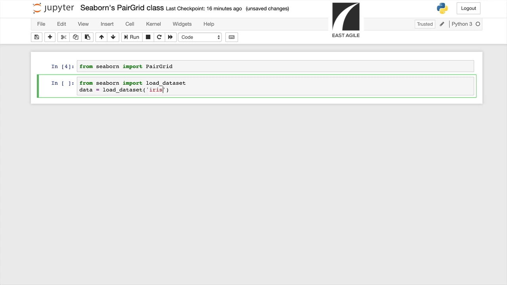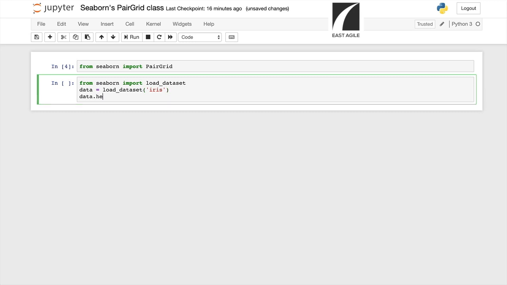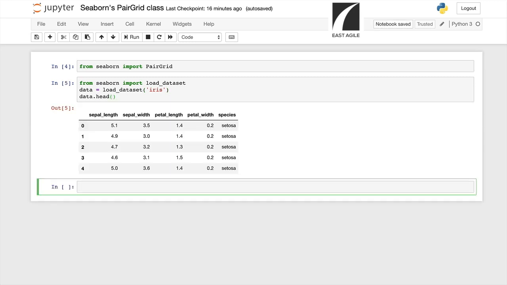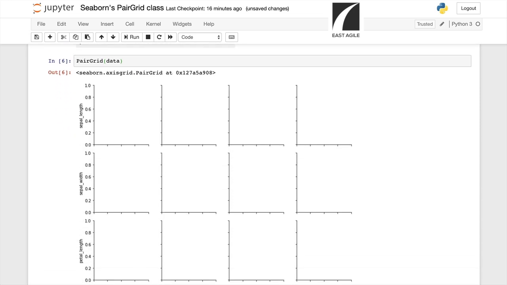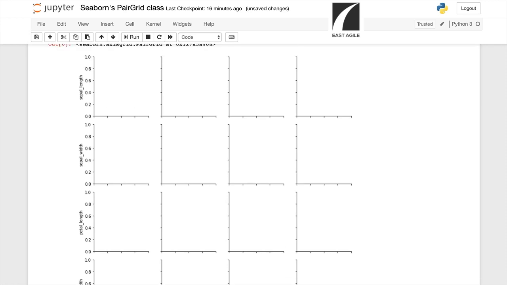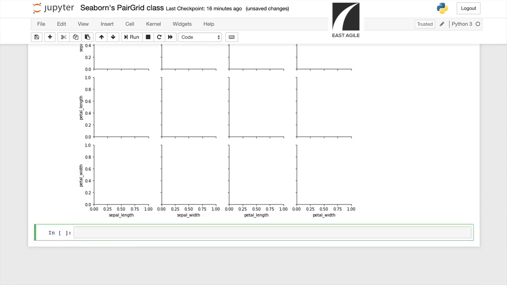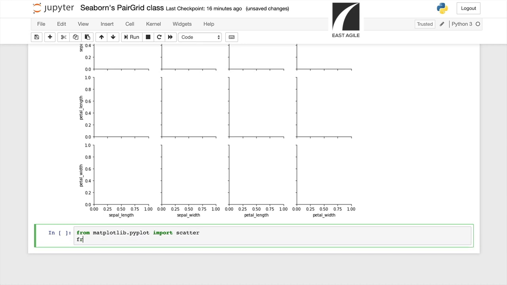The data set we'll use is iris again. And when we plot with no parameters, we see just a blank grid. The only thing it's getting out of the pandas data frame right now is the labels. If we want to duplicate what PairPlot does, we'll use the scatter and the hist functions from matplotlib.